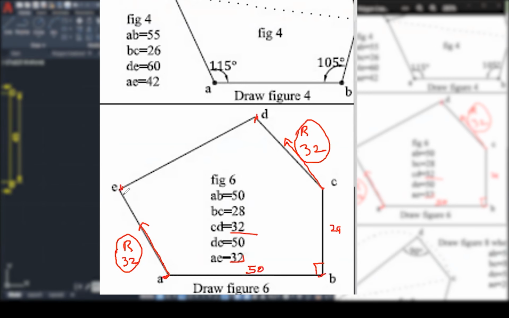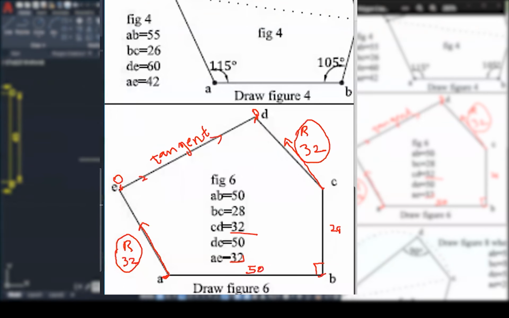Now, what that means is that when we get the R32, we take the tangent from there and connect it to there. Create a tangent line from the circle to the circle. So I'll put here tangent. T, A, N, G, E, N, T. Tangent, right? So that's the strategy. So let's go.